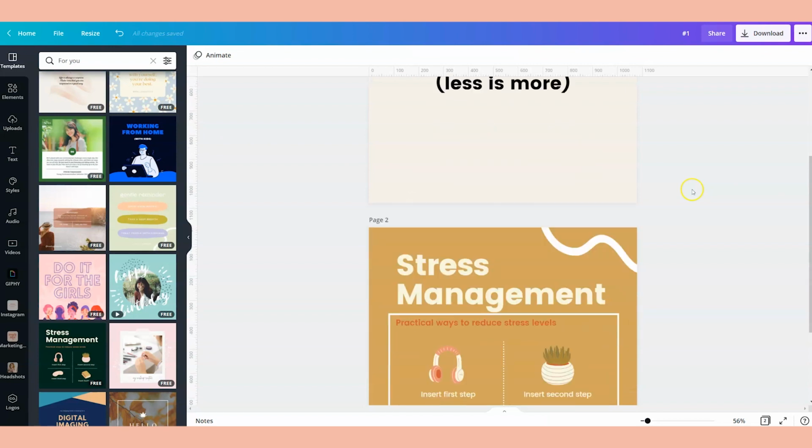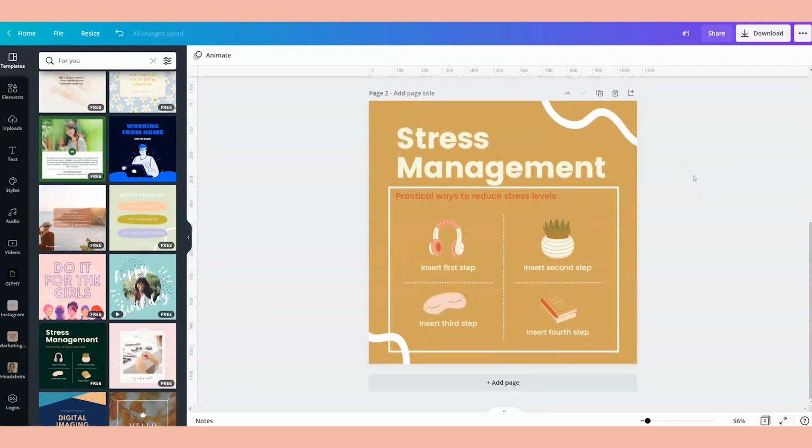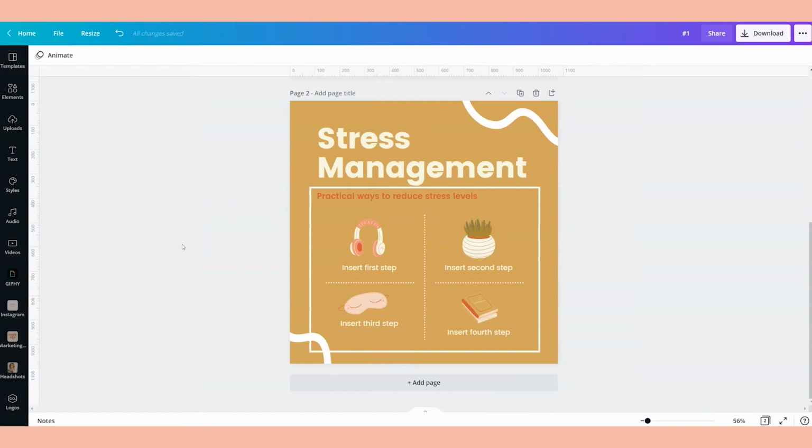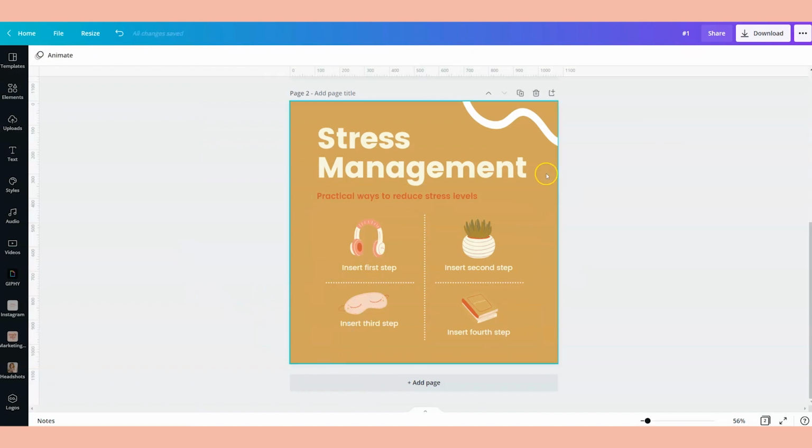And so I'm going to give you a little example. Here I have this template that shows practical ways that you can reduce your stress levels. And with a simple removal of a few extra design elements, we've sort of brought the focus back to what the content is about and streamlined the design so that it's less cluttered and more focused. It's easier to read and it's actually more pleasurable to read. So in this case, less is more.